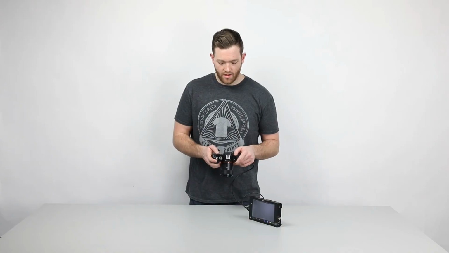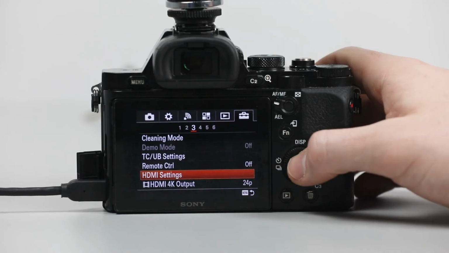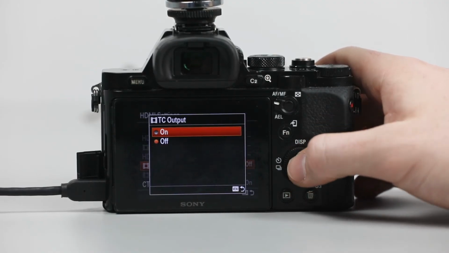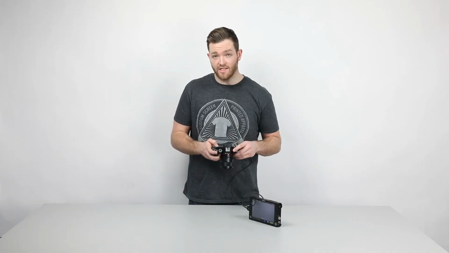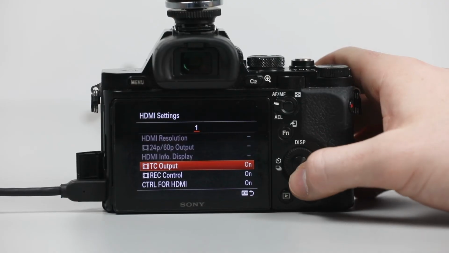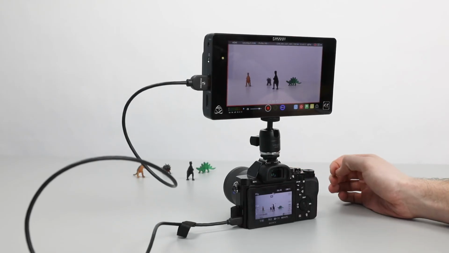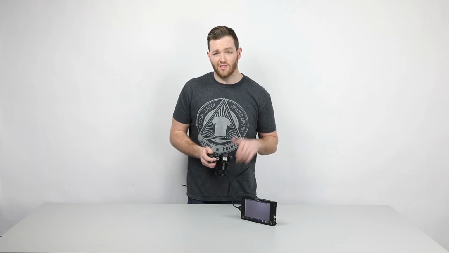Hit OK. In the same menu, you want to go to your HDMI settings, scroll all the way down to TC output, and select on. Under TC output, you'll see a button that says record control. Turn that on as well. Press the record button on your Sony a7S, and the Shogun will start recording to your SSD.